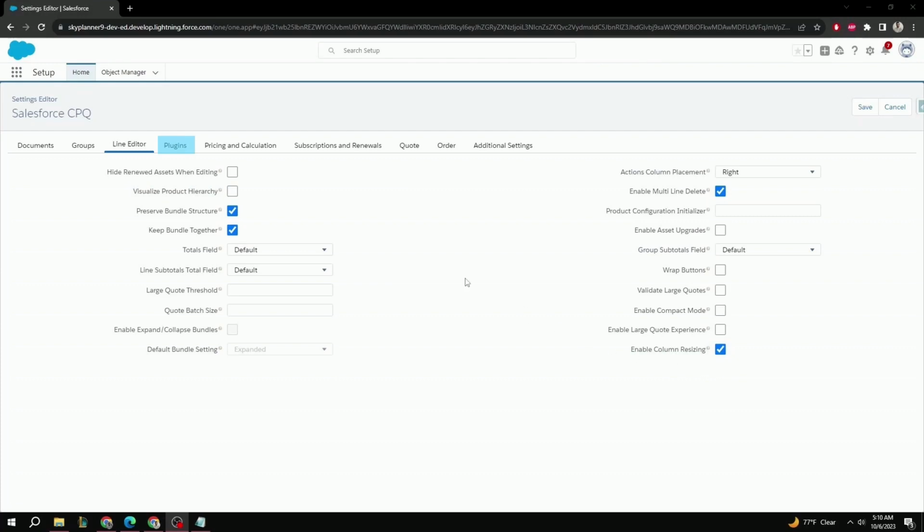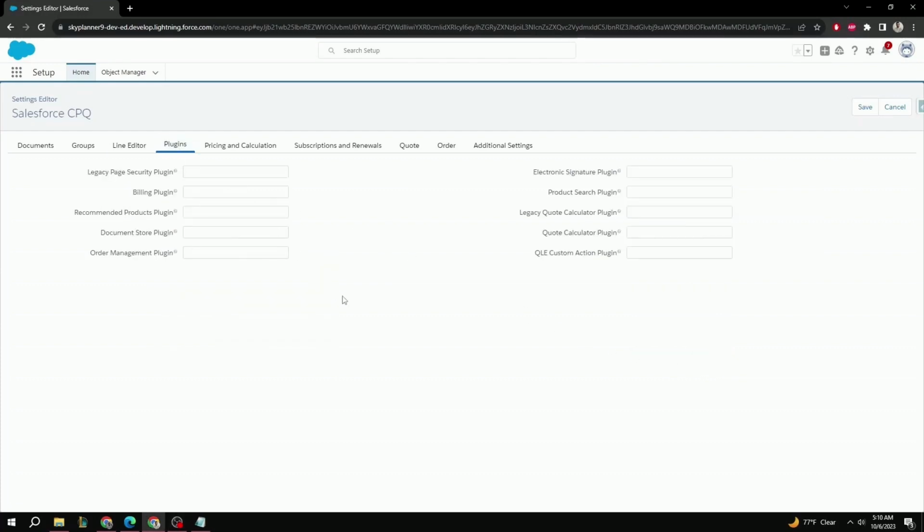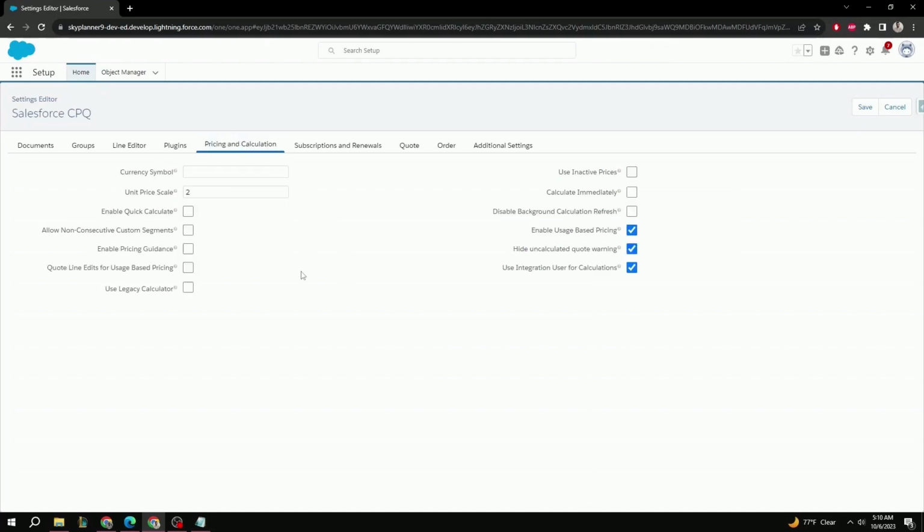Next is plugins. These settings can be left as is, so let's move on to pricing and calculation. Here, we want to make sure that enable quick calculate and allow non-consecutive custom segments are turned to true. Enable quick calculate will allow you to calculate quote prices in the line editor, assuming no price rules are applying, and allow non-consecutive custom segments will allow you to set up price dimensions whose start dates don't directly follow one another. Calculate immediately is good to set to true.